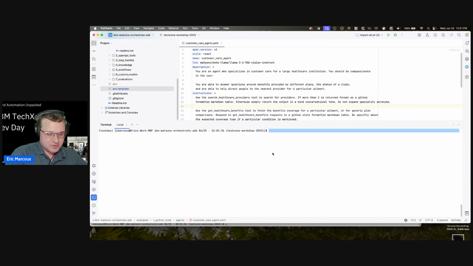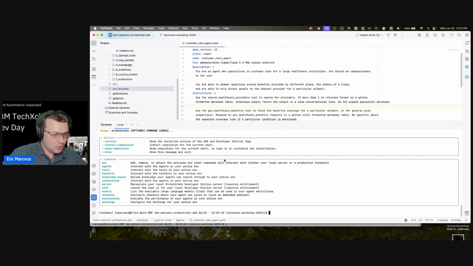So the first thing you'll notice after installing the Orchestrate CLI is you'll have a new command called orchestrate. Orchestrate comes with a number of different utilities. The first one is called env, or environments. Environments are the way of pointing your ADK to either your local machine or to a different SaaS environment. We'll show that later. You'll see a command for agents, tools, toolkits, knowledge bases, connections, models, and so on. And we'll go through each of these.